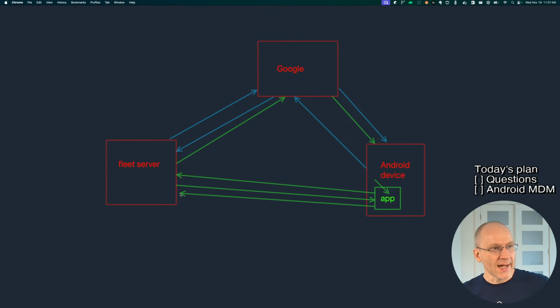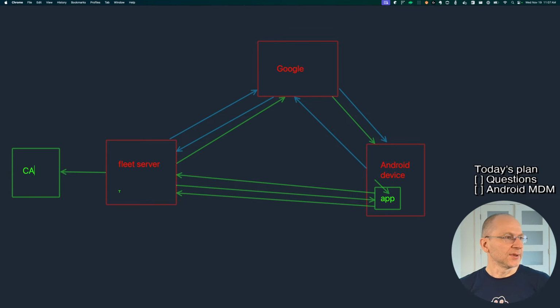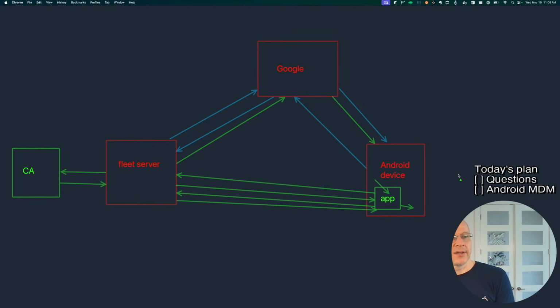Then the app is gonna go back to the Fleet server, and most likely the Fleet server is gonna proxy to some certificate authority. CA, so CA, certificate authority, right? Arrow, and then the CA is going to send back a cert. The cert's going to come back to the app. The app's going to install it in the keychain, in Android's keychain. All right.